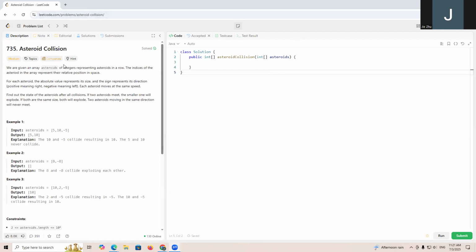Let's go to LeetCode 735, Asteroid Collision. It gives us an integer array asteroids. Each integer could be positive or negative. Positive means those asteroids are moving to the right, and negative means they are moving towards the left. The absolute value is the asteroid's size, or weight.